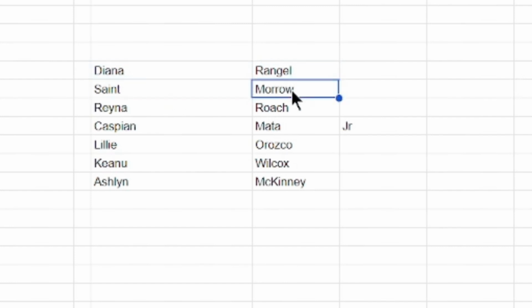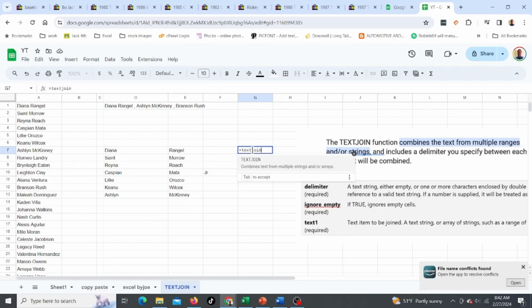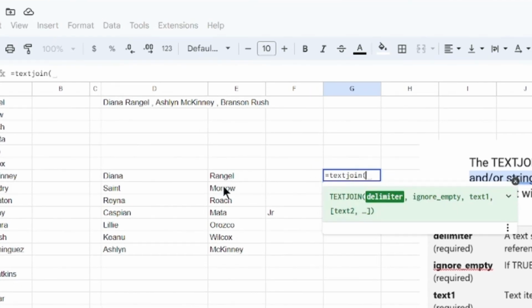Next example, we have a range. We've got first names and last names, and here's a junior. We can do the TEXTJOIN function, the delimiter. In this example, let's do a space because we want to combine the first name and the last name.